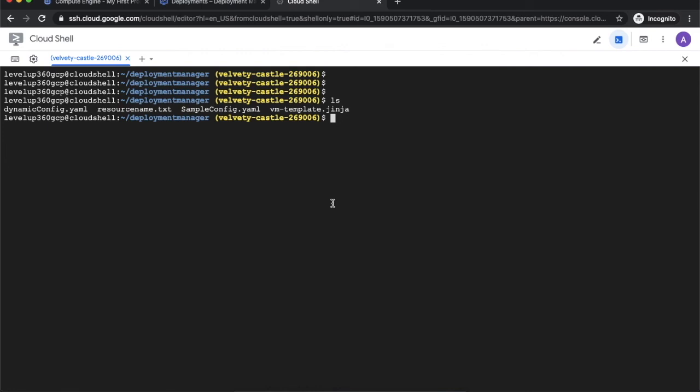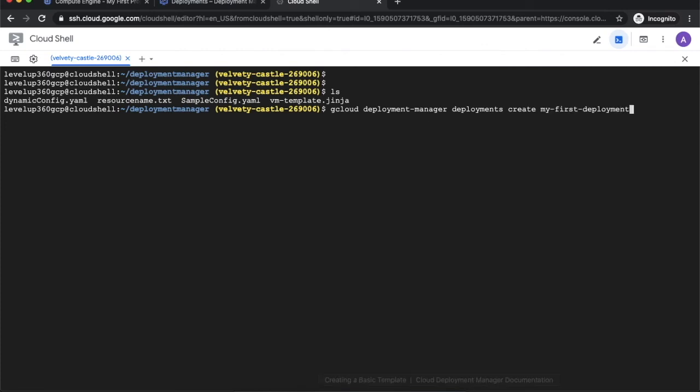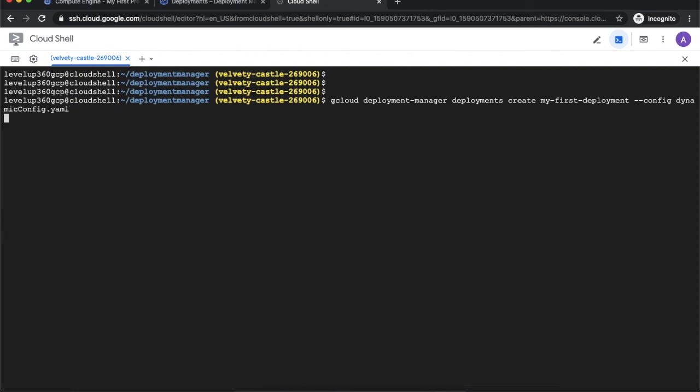For this, I will execute a command: gcloud deployment-manager deployments create, define the deployment name, hyphen hyphen config, and then I need to define my configuration file name. Hit enter. And as soon as we execute the command, we will get the progress. So first it will print out the fingerprint.